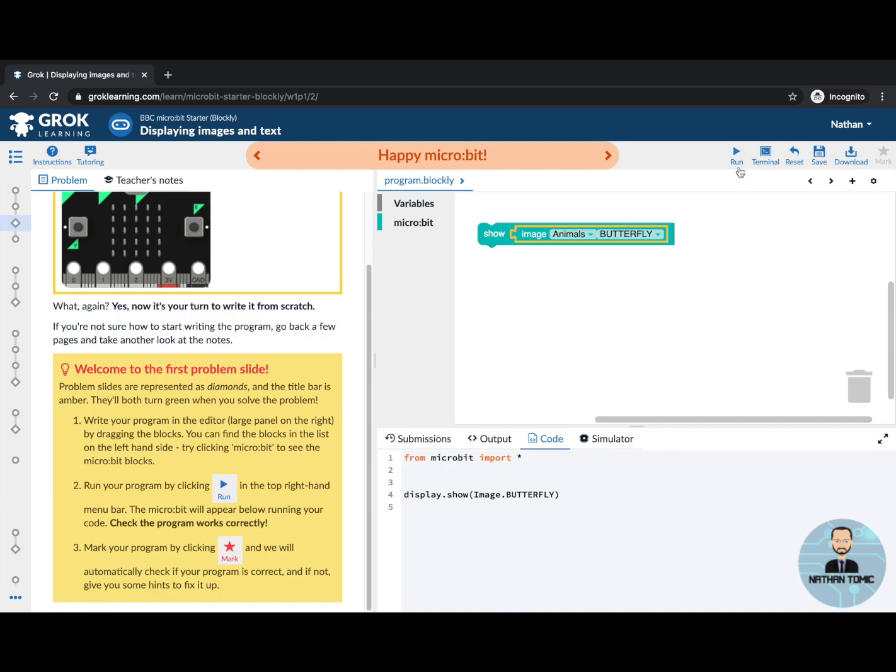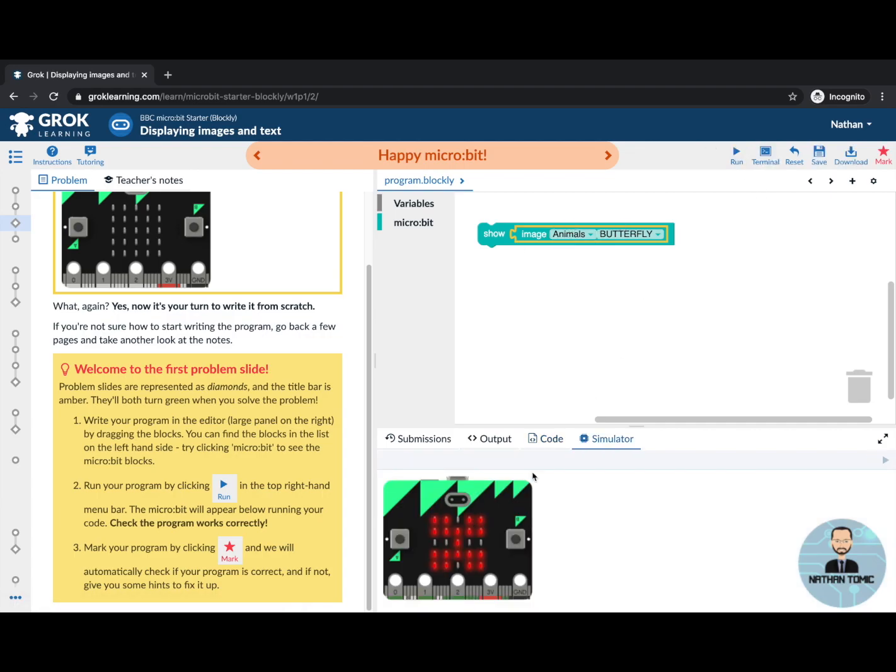So once I'm happy with that, I've run it and I feel confident, the last step is to mark my work. So you only get this mark option when you've got a working program. Now, working program doesn't mean correct program. It just means there are no errors stopping it from working. So once you are very confident that you are correct, you'll come up here and mark it. It's always going to ask you again if you're sure.